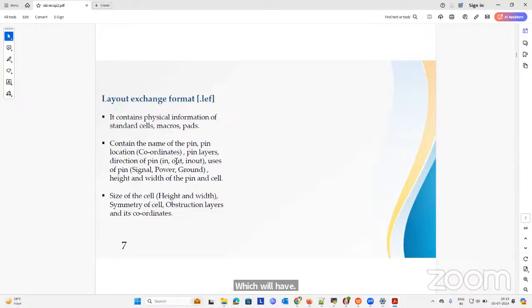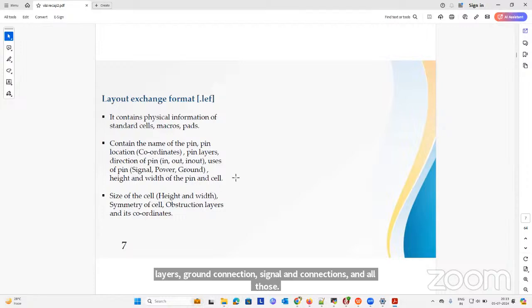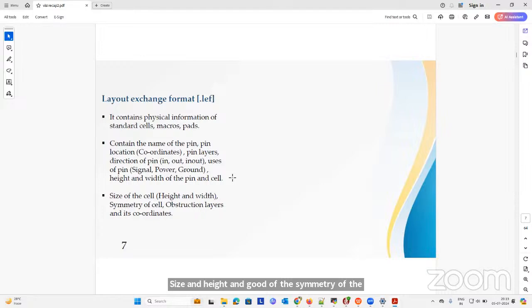Next is the library exchange format. Library exchange format contains physical information of standard cells, macros, and pads. It contains names of the pins, ports, and pin layers, port layers, ground connections, signal net connections, and all that information. Size, height and width, and the symmetry of the coordinates of the layers. So we have a metal. What is the symmetry of the metal? It has some width, thickness, and height also. So that is the symmetry.